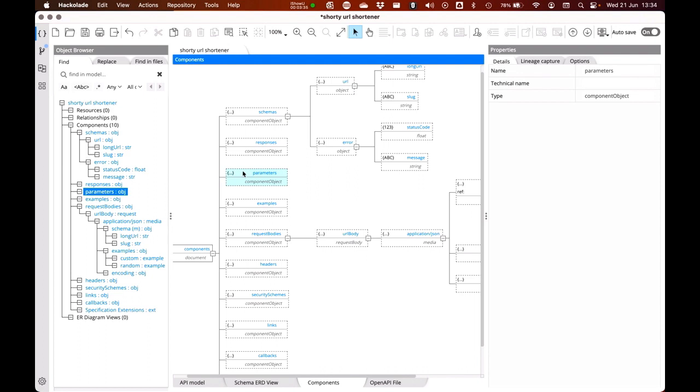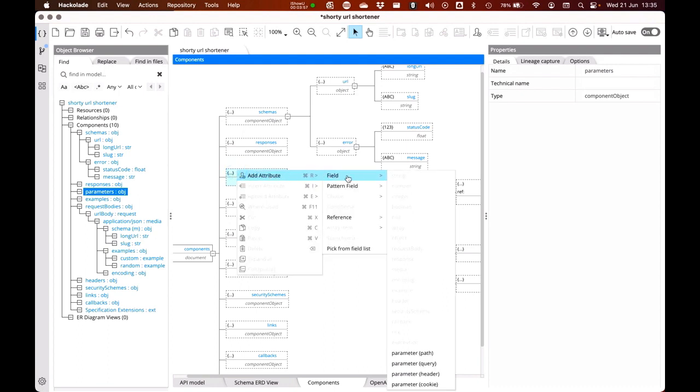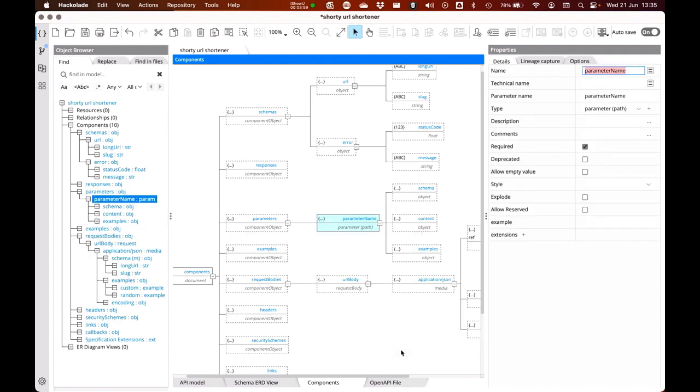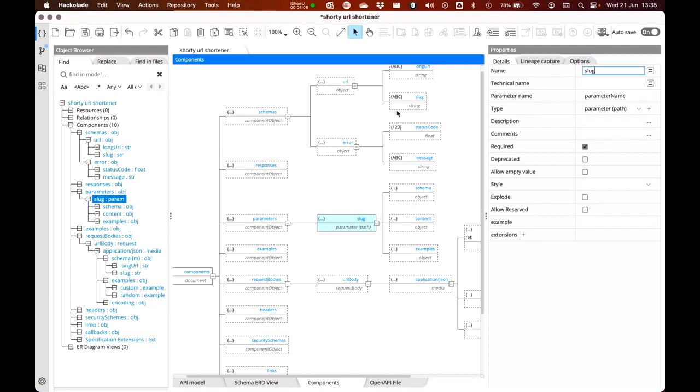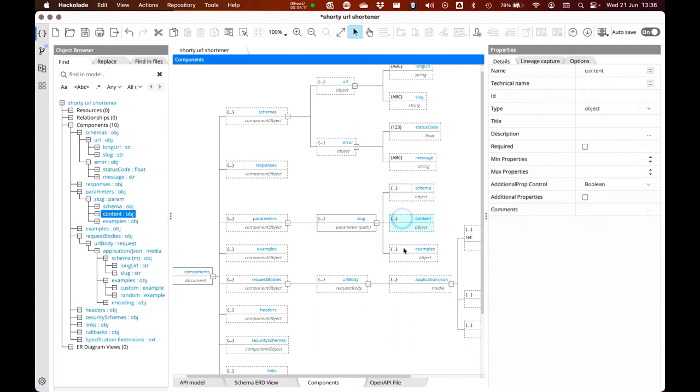Next, we will follow a very similar set of steps to create the parameter that will be used in the second use case when submitting a slug in order to retrieve the full URL. Here we will choose a path. And in other APIs, you might also choose a query or a header or a cookie. So here's how we do that, right? We just add a path parameter here. We will call this the slug, right? And that will have a schema, a content, and examples associated with it as well.